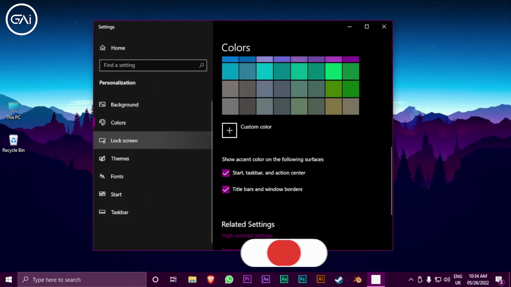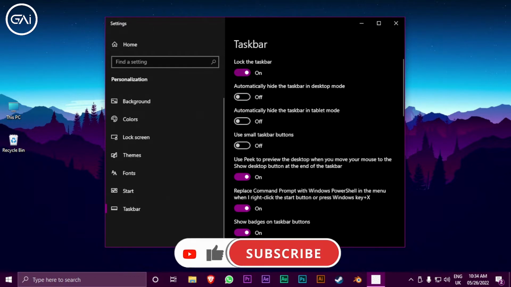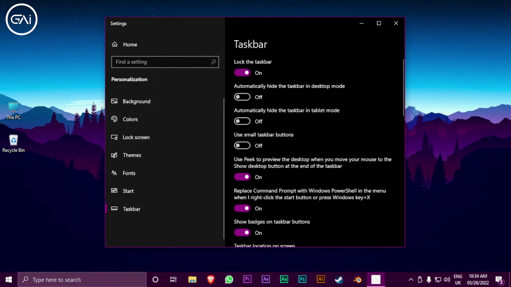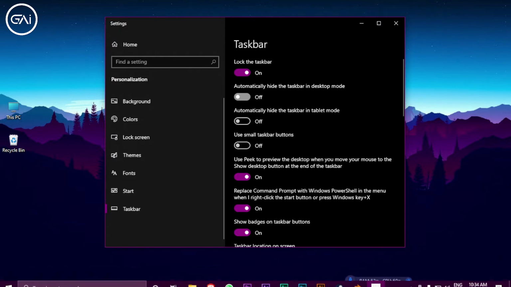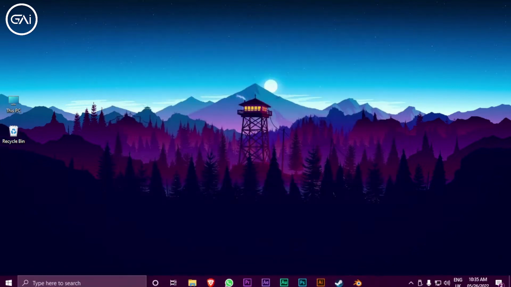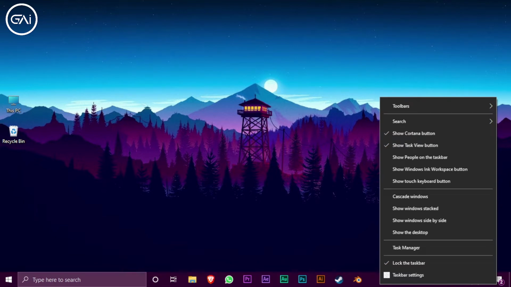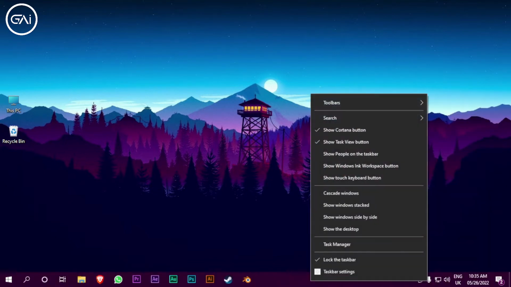Now you can go to the taskbar. Then you can press lock the taskbar first. And then you can click on automatically hide the taskbar in desktop mode and close it. Then right click on it and we need to change this search bar. So I'm going to search and show search icon. Then right click again and I'm hiding this Cortana button.